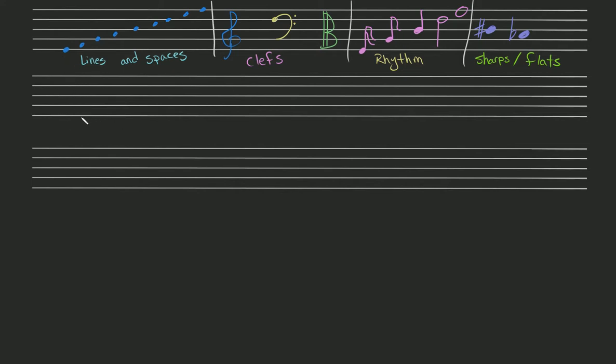Based on all this, we can start talking about how to make notes that sound good together. Let's take our treble clef here, and we're going to take our C scale here, C, D, E, F, G, A, B, and C. This is simply C to C. I'll write the letters out just to be really clear here. C, D, E, F, G, A, B, and C.